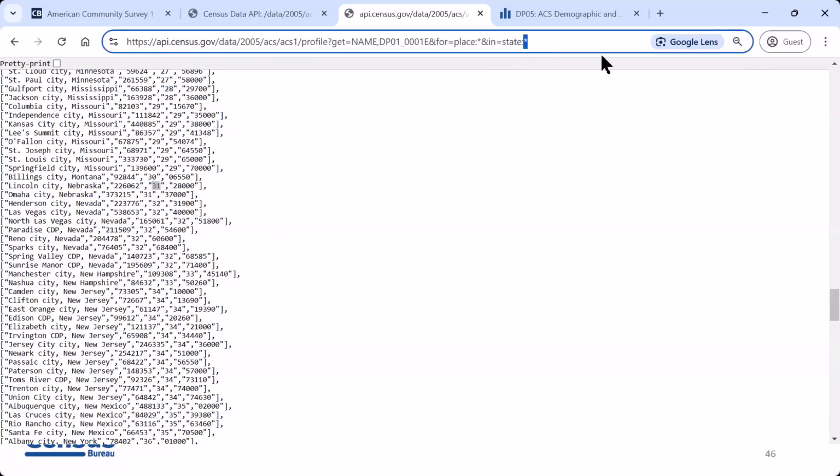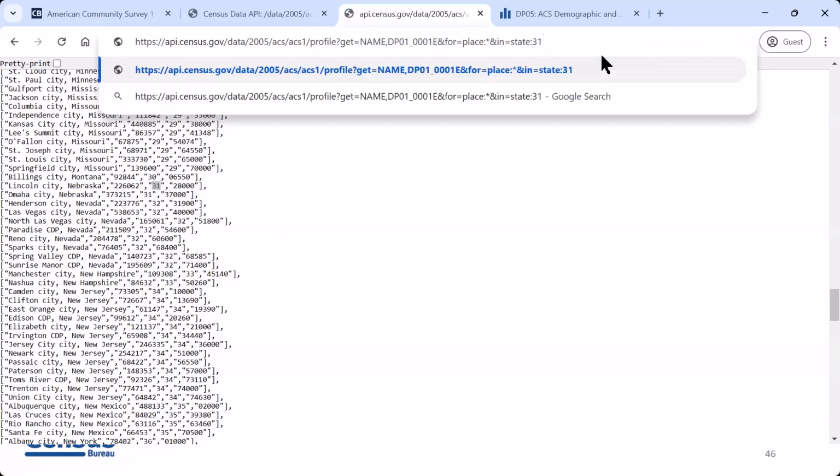So just as we did before, I'm going to replace that asterisk with the number 31. And then when I hit enter, I've cleaned up my geography and I've pulled all places within Nebraska here. And if you're wondering why there's only 2 cities that are appearing, that's because we are looking at the American Community Survey 1-year estimates, which do have a population threshold of 65,000 or more. So that's only going to show places like our larger cities here within Nebraska. That's why we're only seeing Lincoln and Omaha for this actual example here.